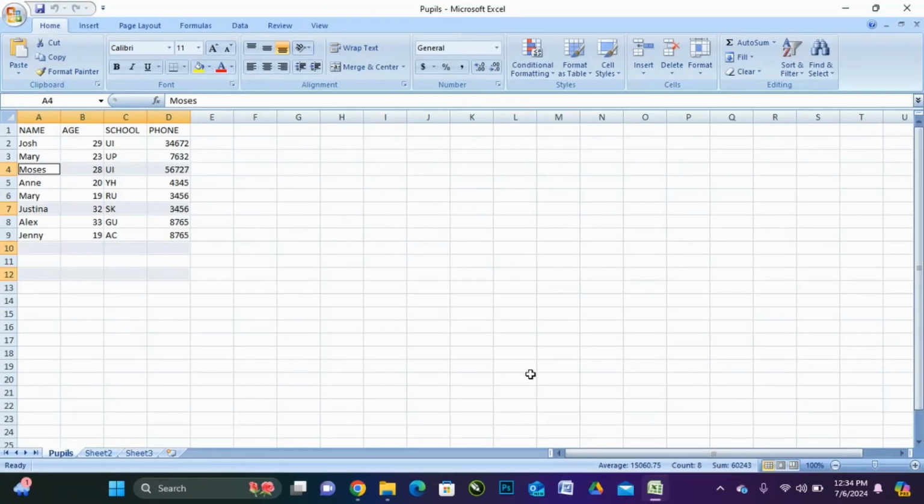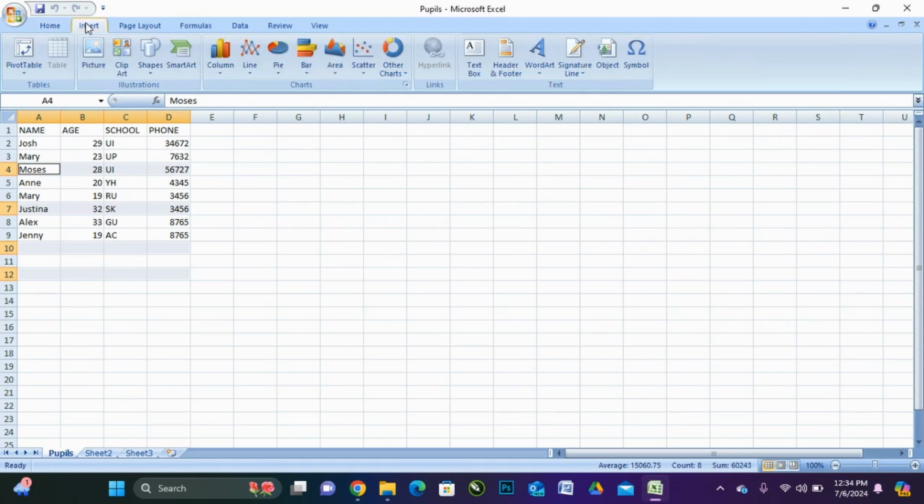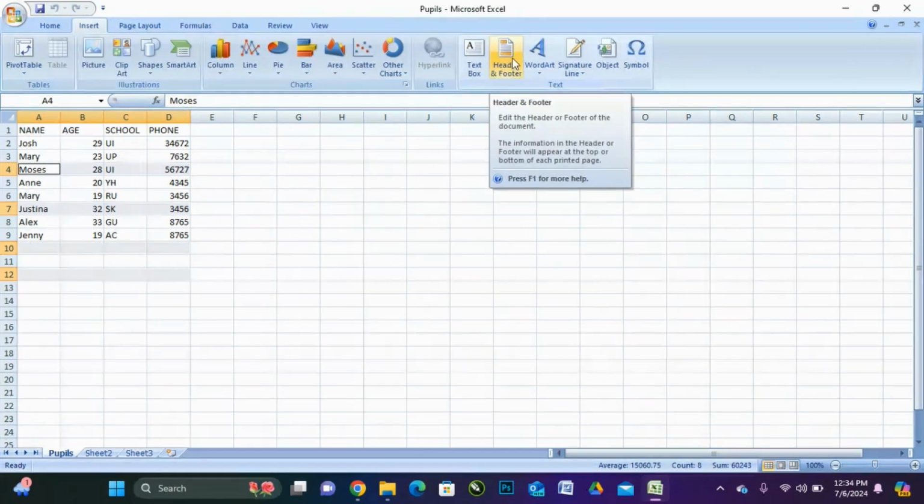Today's video will show you how to add a footer in Excel. Open up your Excel sheet, go to the Insert tab, then you select Header and Footer.